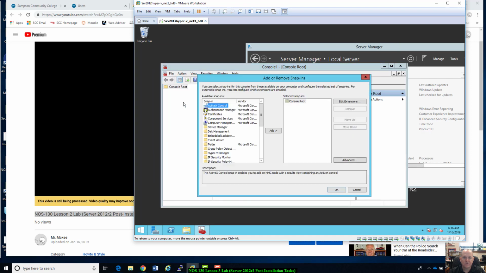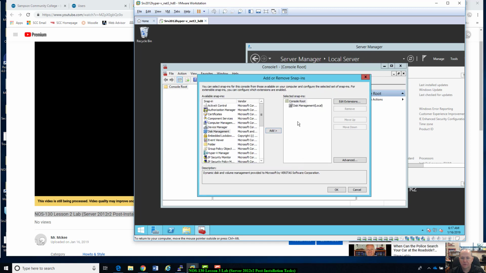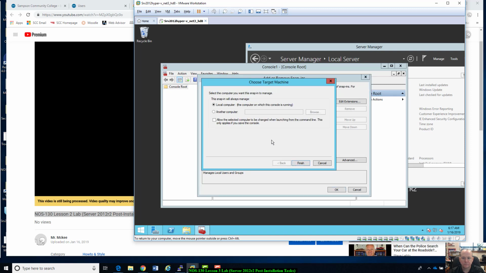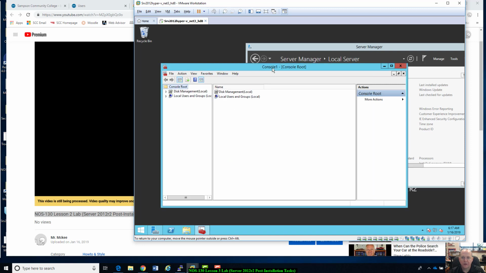go to File, Add/Remove Snap-in. We want to do first Disk Management, add that, and make sure it's installed into this computer. Alright, and then the next thing, Local Users and Groups. Finish. Alright, both of those are on the right pane. Took this from the left pane. Click OK. Those are both in my console.